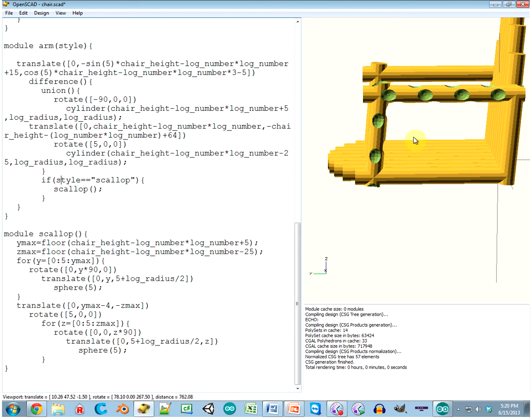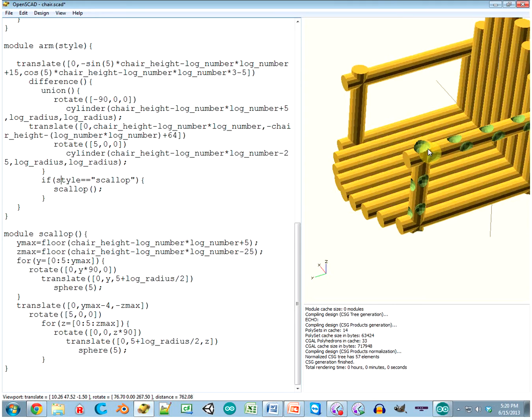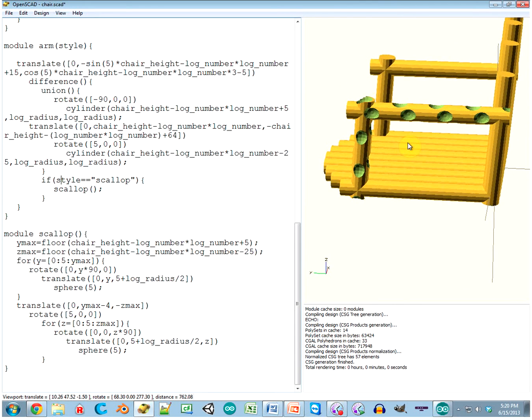Which is really nice, like for 3D printing, because you could just say if someone wants zebra stripes on their chair, just make a zebra stripe module and say the style equals zebra stripes for this one, and then it prints out a chair with zebra stripes.